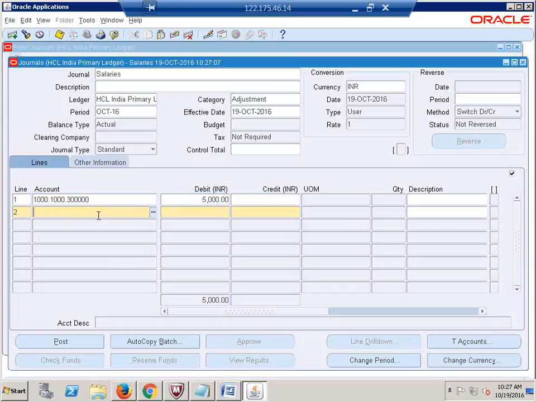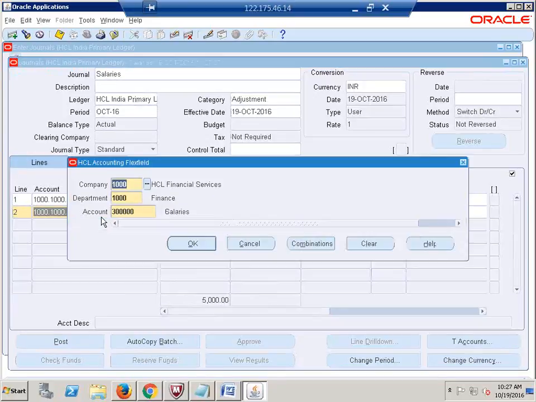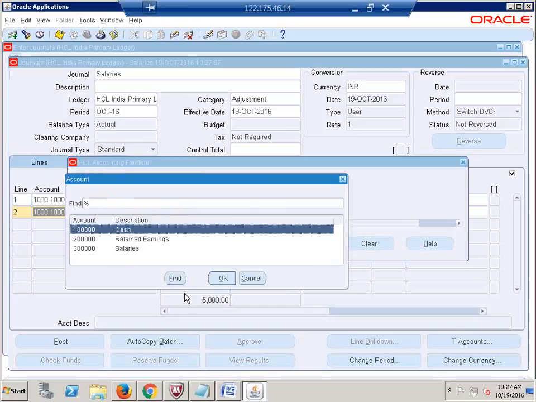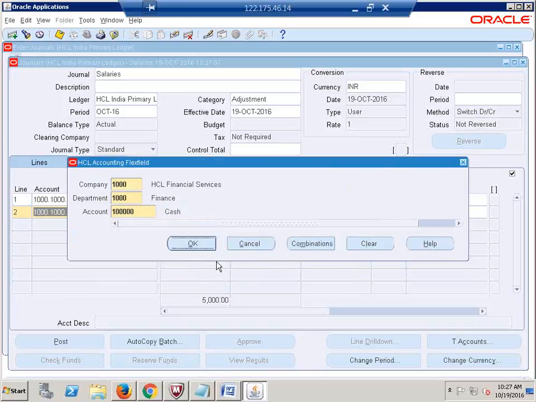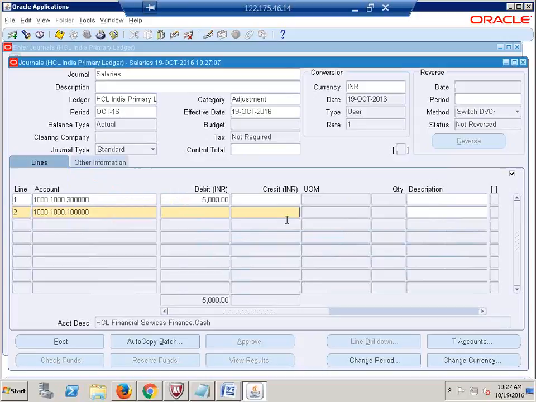The above field data, how can we copy into the current field? Shift F5, right? Shift F5, change account. Click on LOV. Stop selecting company and department again. You can copy and just change the account to cash. Here I'll enter 4,900 only. Now just try to save it.